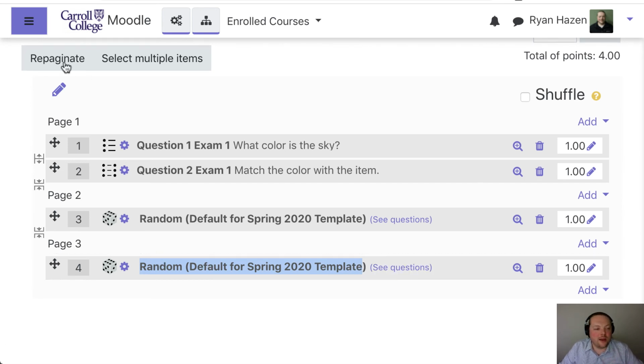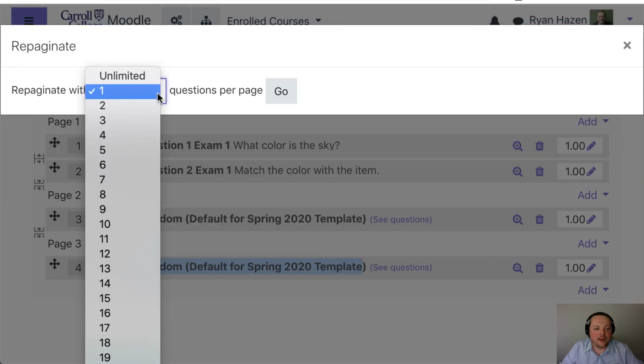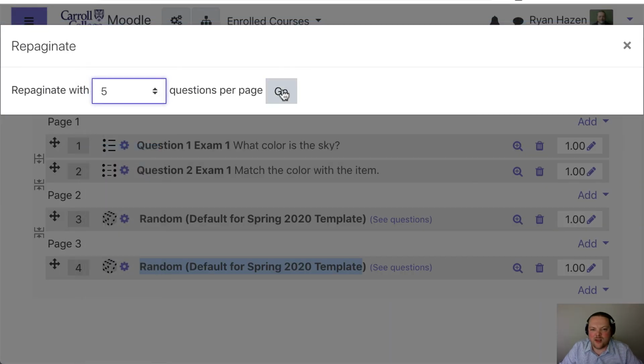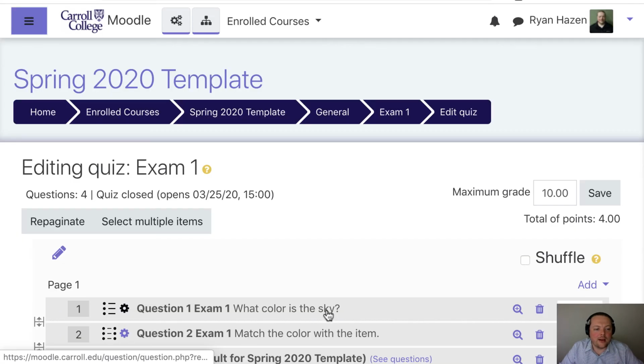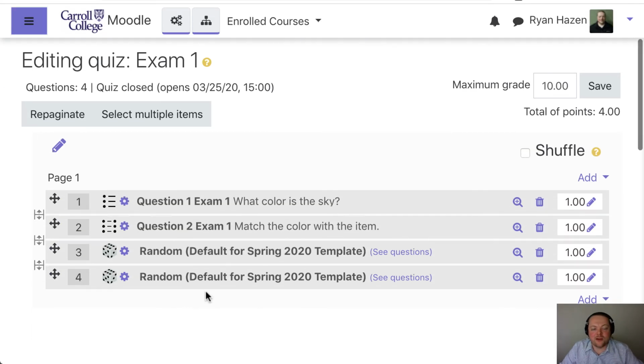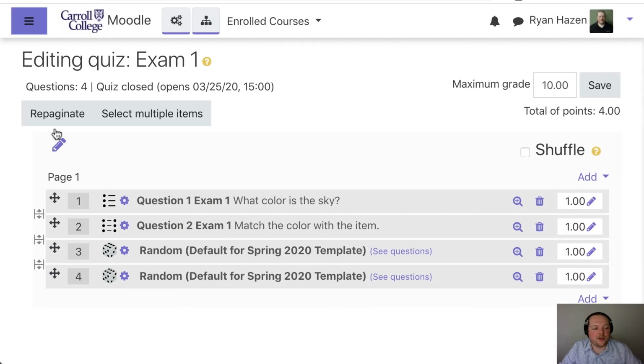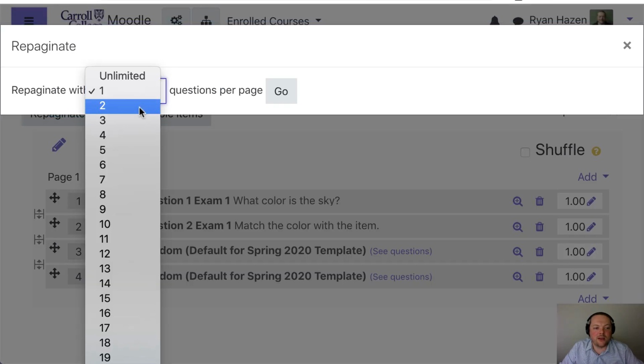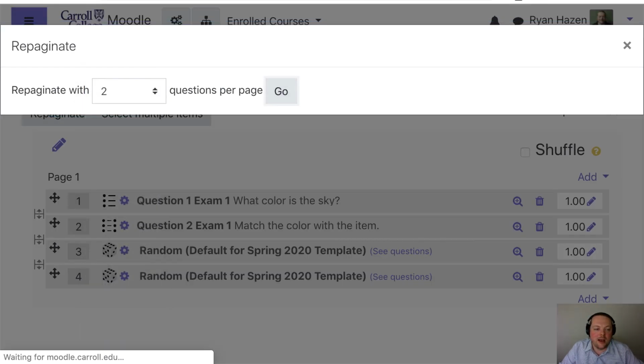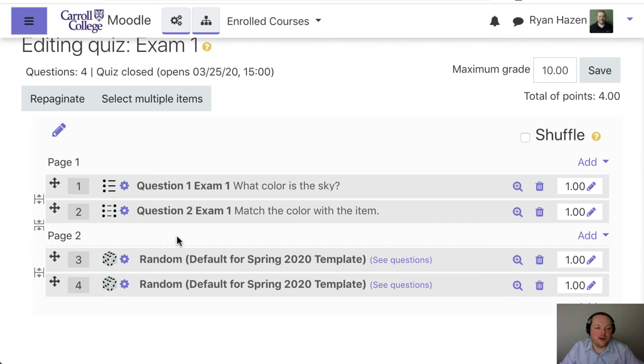Now that we have these random questions on here, I want to repaginate again. You might want to wait until the end of adding all the questions to do this. Notice if I repaginate with 5 questions per page, all those page breaks are gone. Likewise, if I wanted to repaginate with 2 questions per page, I could click that and it'll put a page break in between the first 2 questions and the next 2 questions.